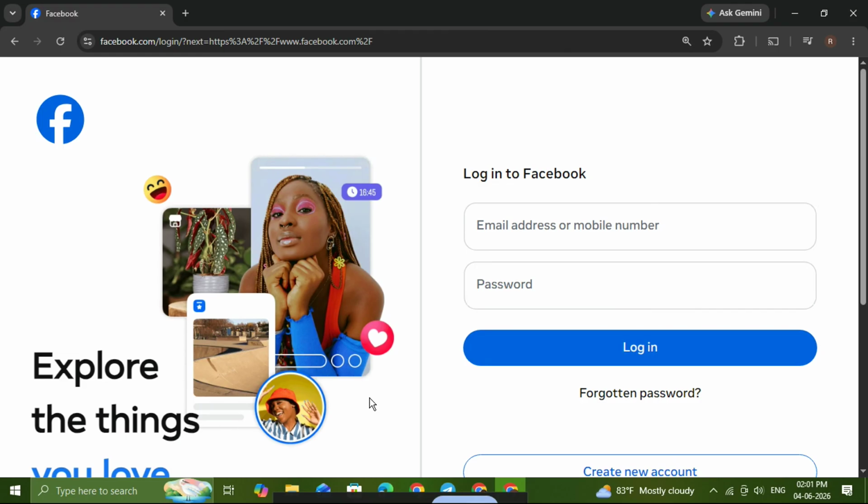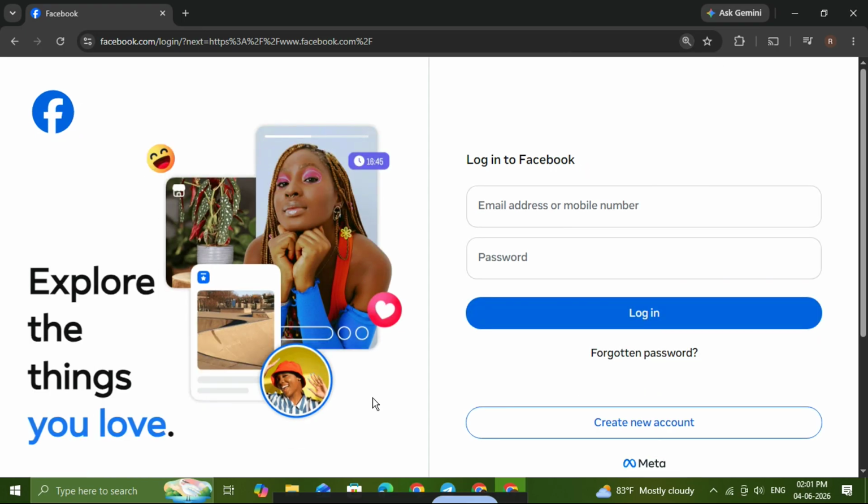One important thing to remember is that this zoom change affects what you see in Chrome, not your Facebook account settings. So if you open Facebook on another device or browser, the zoom may be different there. That makes this a great temporary fix if you just need a better viewing experience while browsing.